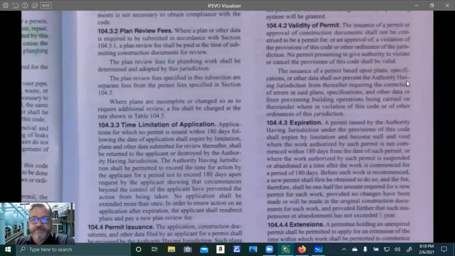The validity of permit. The issuance of a permit or approval of construction documents shall not be construed to be a permit for or an approval of a violation of the provisions of this code or other ordinance of the jurisdiction. No permit presuming to give authority to violate or cancel the provisions of this code shall be valid. The issuance of a permit based upon plans, specifications, or other data shall not prevent the authority from thereafter requiring the correction of errors in those plans, specifications, and other data, or from preventing building operations being carried on thereunder where in violation of this code or of other ordinances of this jurisdiction.